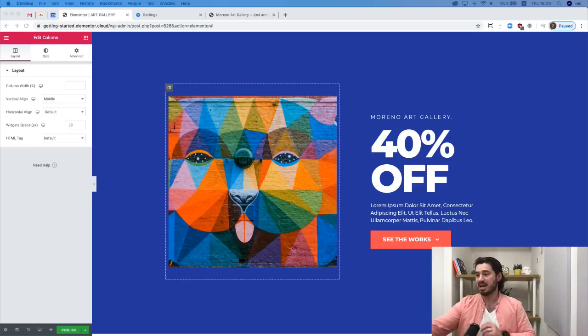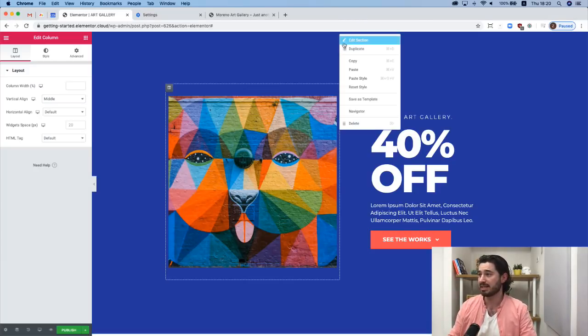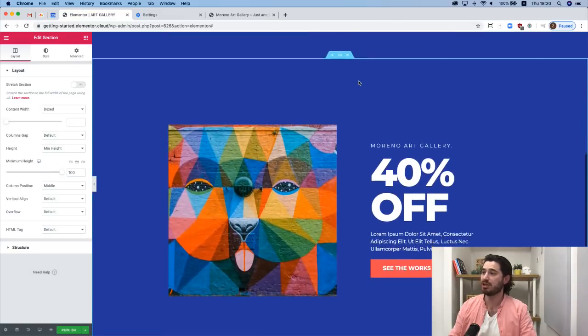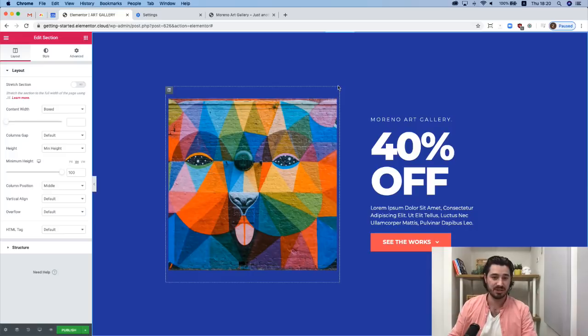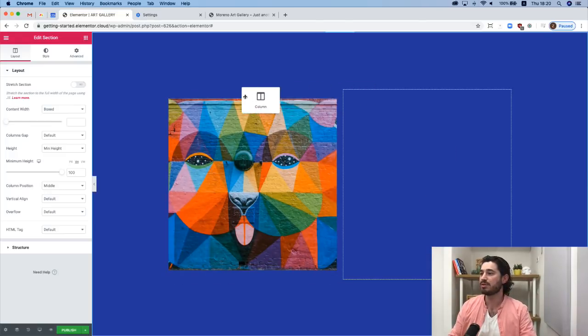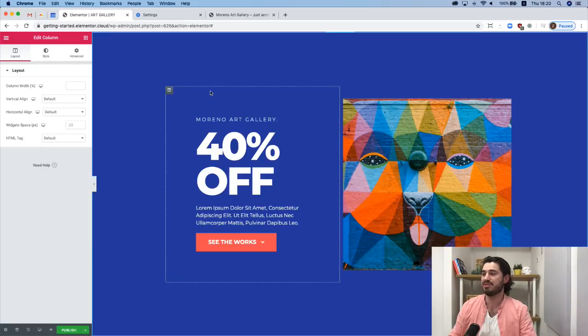So to speed things up, what I'm going to be doing is I'm simply going to duplicate the first section. I'm going to right click and duplicate the first section, and now I have two of the same sections, okay? And what I'm going to do is drag the left column to the right and the right column to the left. So now the image is on the right side.